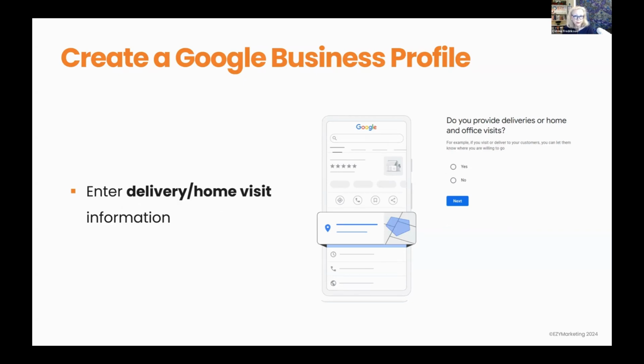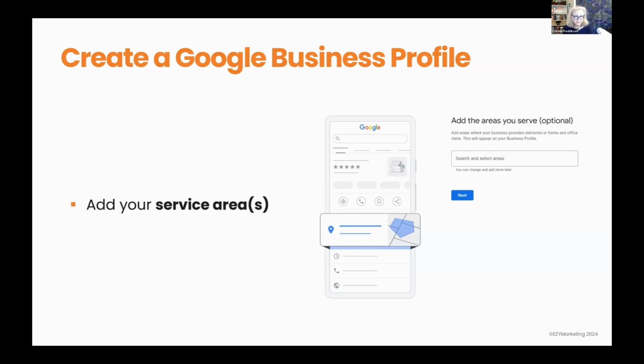And do you provide deliveries or home or office visits? So this is for you, like for a plumber or for a real estate agent, or people that do not have an office. Even if you're a plumber, you might have a warehouse somewhere, but no one ever comes there. Now we are talking about the area you are serving, and it has to be a local area. Okay, and next slide.